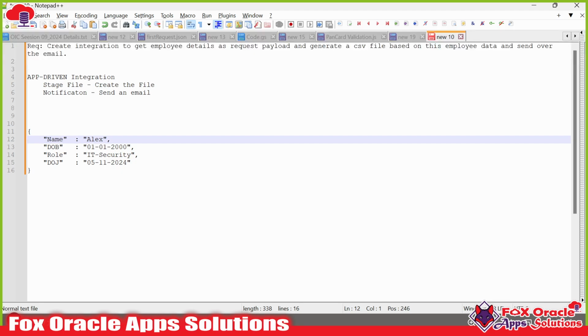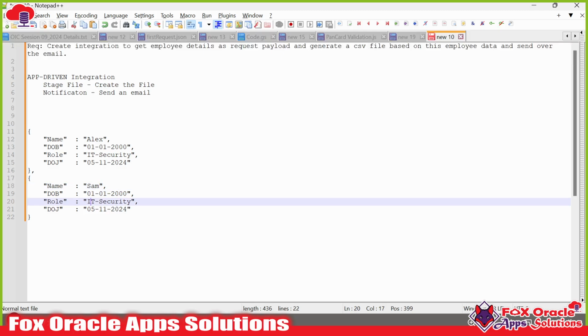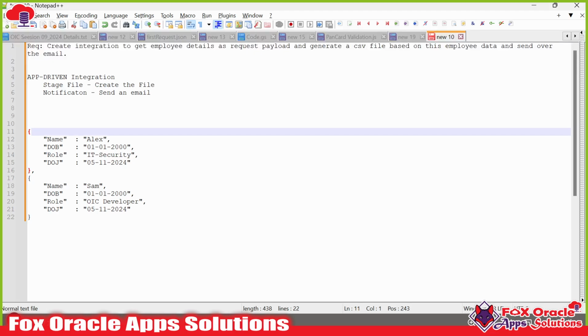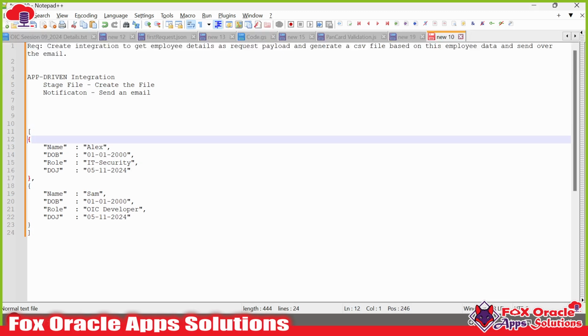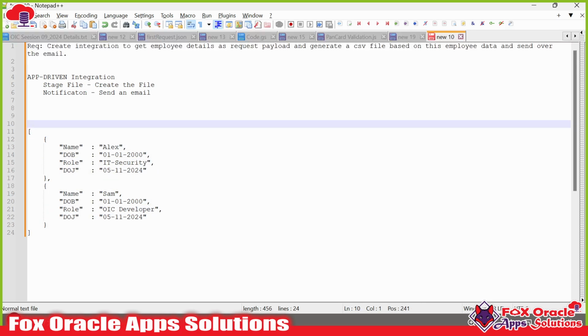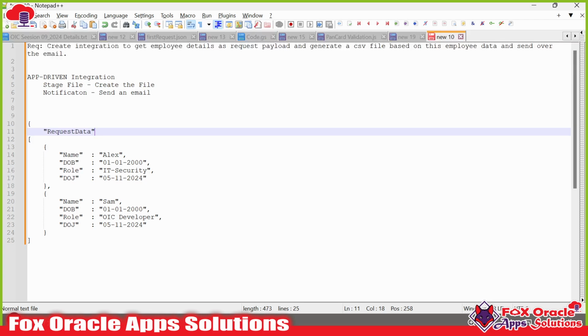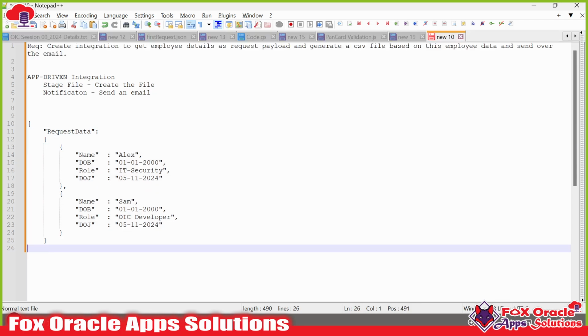This is a simple file, but I want these details to be multiple records that we can pass to the integration. For passing multiple records, we have to create this node as an array. So while creating the node, we have to provide multiple values here, right? So Alex, it can be Sam, and here we'll give OIC developer, something like that. For making this node an array, I will use a square bracket here, and this square bracket ends here. So this will be treated as an array. Now obviously in JSON format we require at least one node, and that node can contain all these values. So I will give the node as request data, and this will be the node for this request data. So this is the way we can create the JSON format. Now this will be our integration request payload.